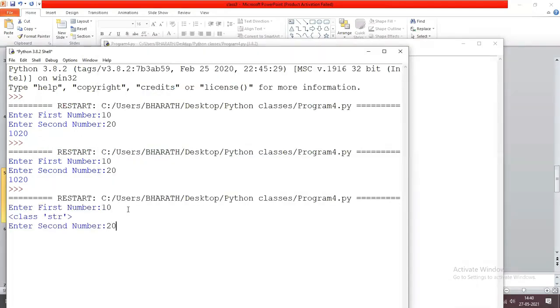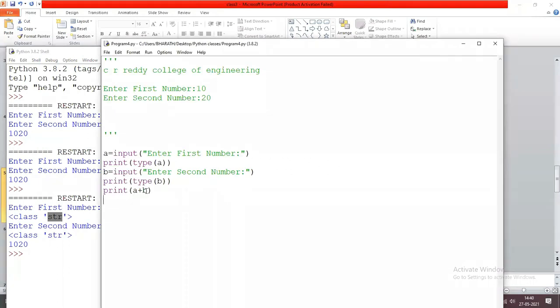Enter 10, 20. Now if you observe, the type of A is string. You enter 10, that is in the form of string. So when you print A plus B, what's the plus here? Plus acts as a concatenation operator. So A plus B prints 10 20 like this, 10 concatenated with 20.